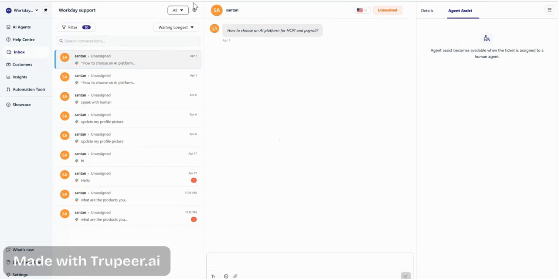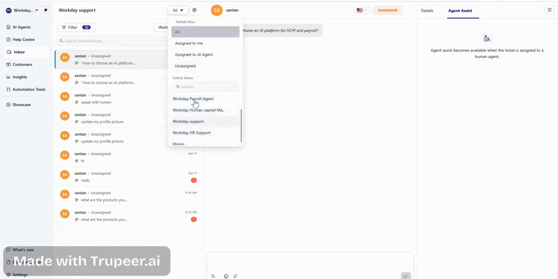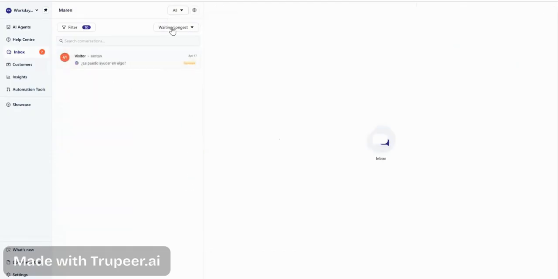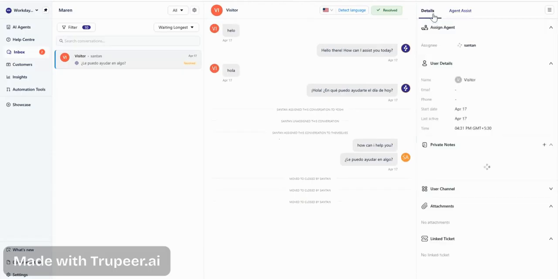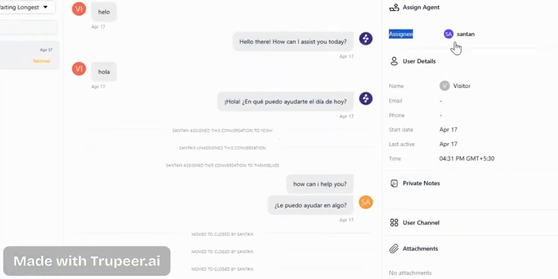Now, let's try selecting a different agent to see how it operates. Here, for the selected agent, a different language has been chosen. This filter shows whether the conversation is resolved or still pending. In this case, the conversation has been resolved. On the right side, you'll find a detail section that provides agent assist details. If a conversation is assigned to a specific agent, it will appear here, currently assigned to Santhan, a live agent in this instance.